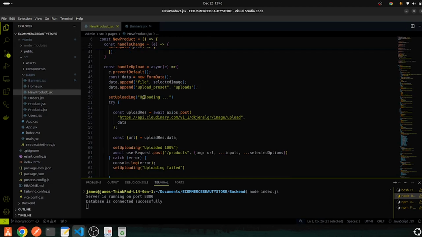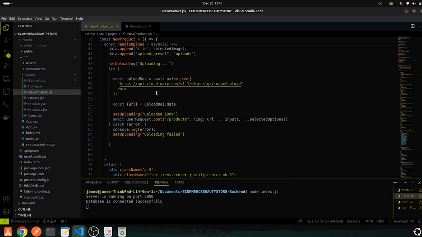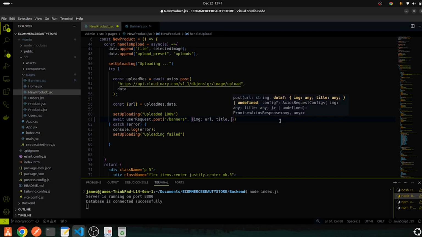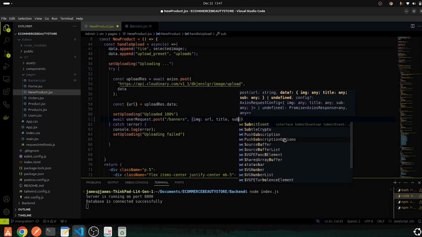So first thing is to take the image here and then upload to Cloudinary. The other thing is here we need to change to banners. The endpoint here will be banners, and for the image, yeah, we are going to upload the URL, and here we are going to also upload the title and the subtitle. So I'm going to upload here the title. Here it is called the same way in the database, so there's no need for us to change the name. So I'm going to have a subtitle also.